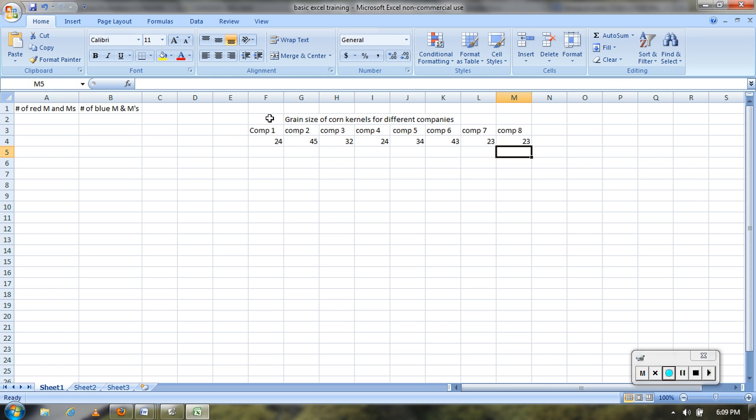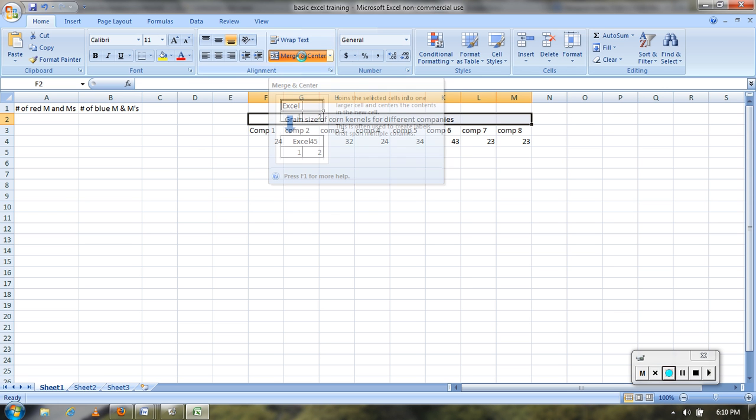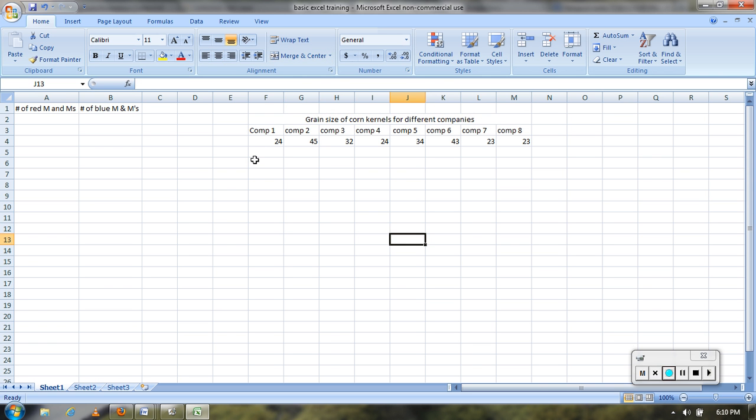And so what I'll do is I'll start a company right above company 1, which is F2, and I will go over to M2, and I want to click on this button here called Merge and Center. And if I merge and center it, you can see that the title is now above everything, and that is just one giant cell above all the different variables.